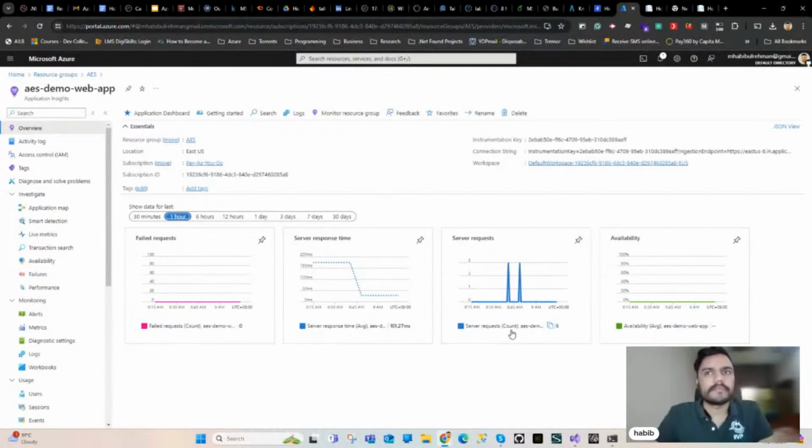Okay, inside our performance tab, you can see that first of all, we have operation time.